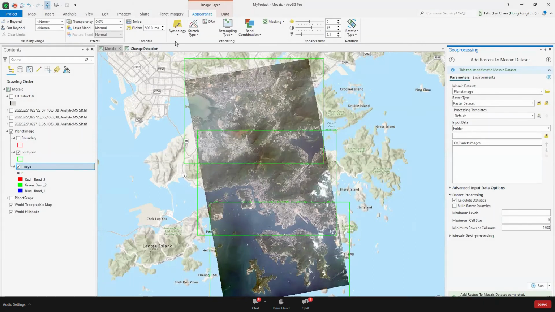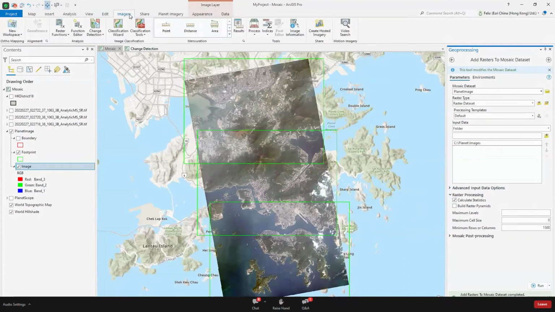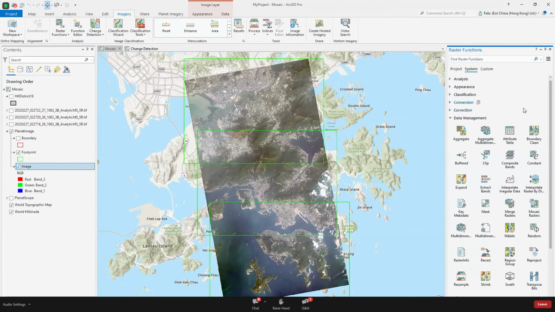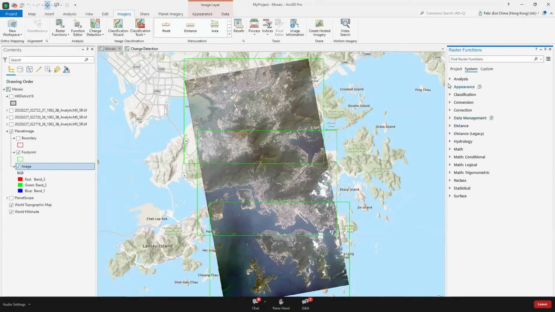Raster functions are operations that can be applied to raster data on the fly as the data is accessed or viewed. ArcGIS Pro provides many out-of-the-box raster functions. They can be used for geometric correction, data management, analysis, or surface management.